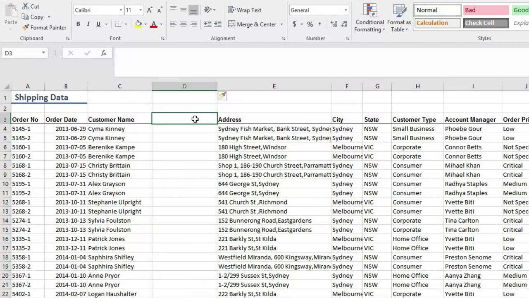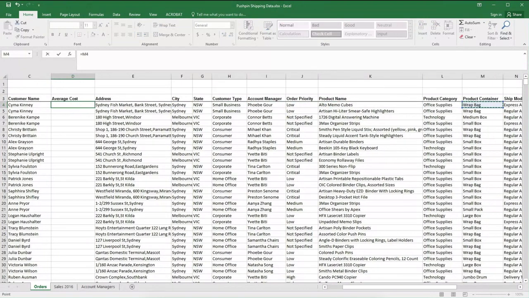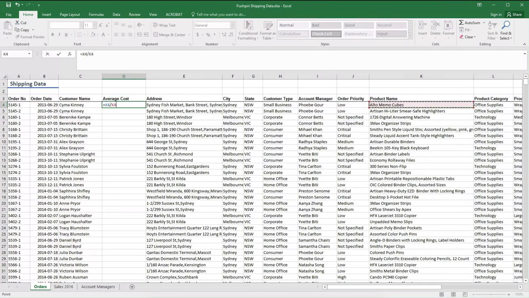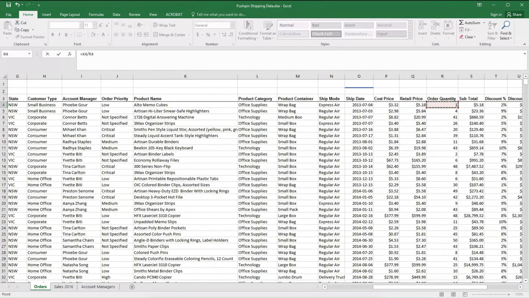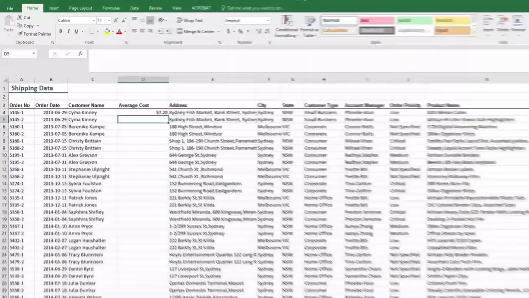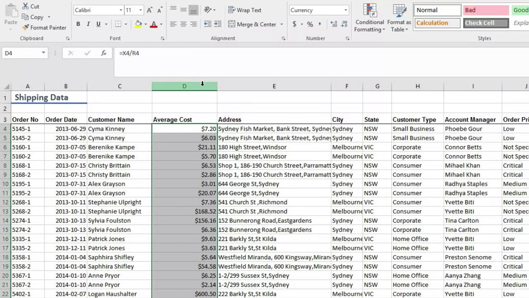Now you can give a title to this column. Let's call it Average Cost. And you know our formulas, which we covered before: equals total cost, which is at the end of our spreadsheet, divided by the order quantity, which will give us our average cost for each order. Double-click on the fill handle to fill the entire column downwards.